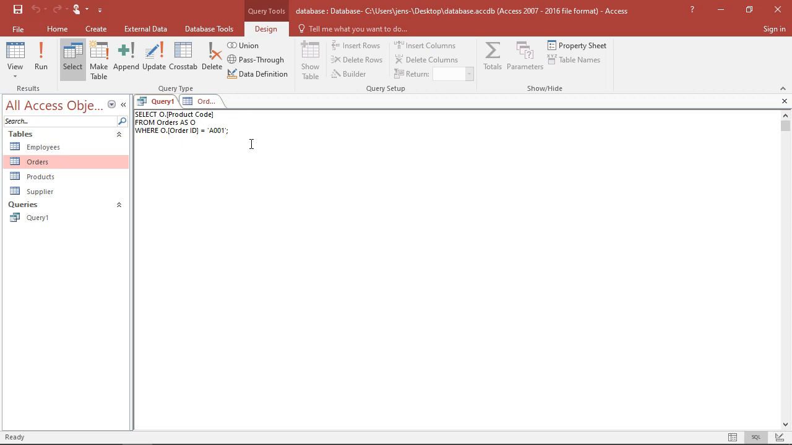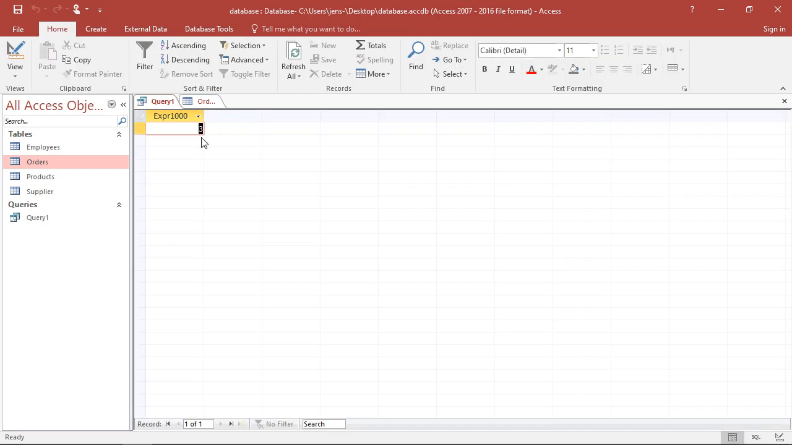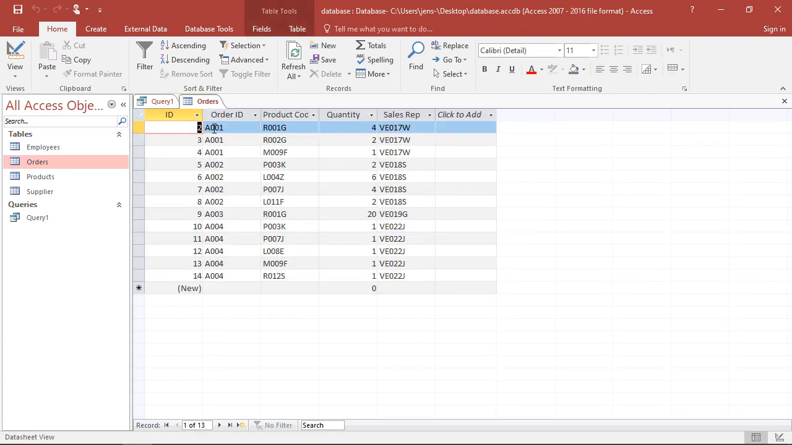That's what I'm going to do here, using the count function. So if I go with select and then count, I'm going to put this into round brackets. So it counts how many product codes it will get from orders where the order ID is A001. Let's save and run it, and we see three. So there's actually three belonging to A001.